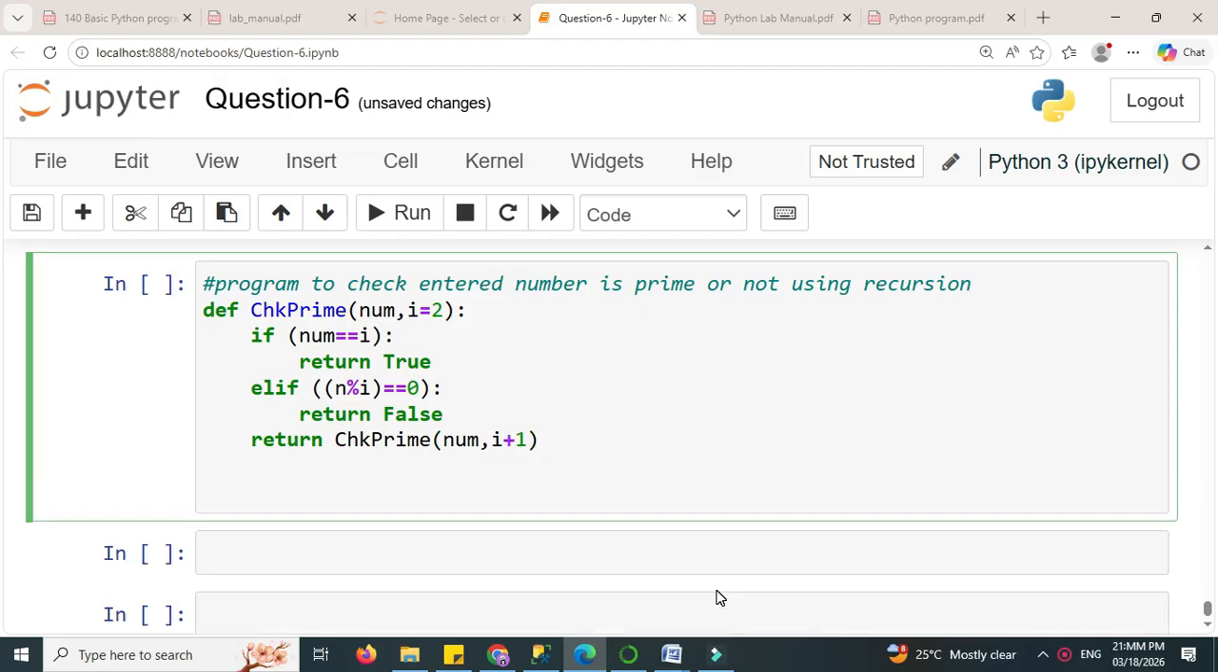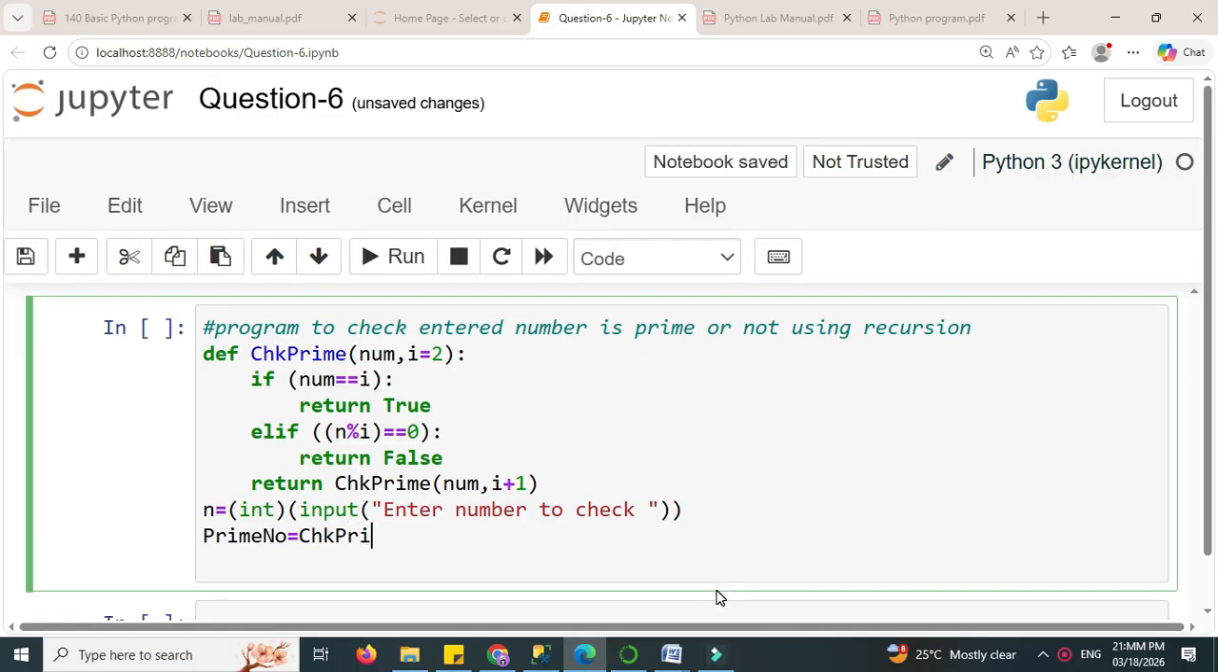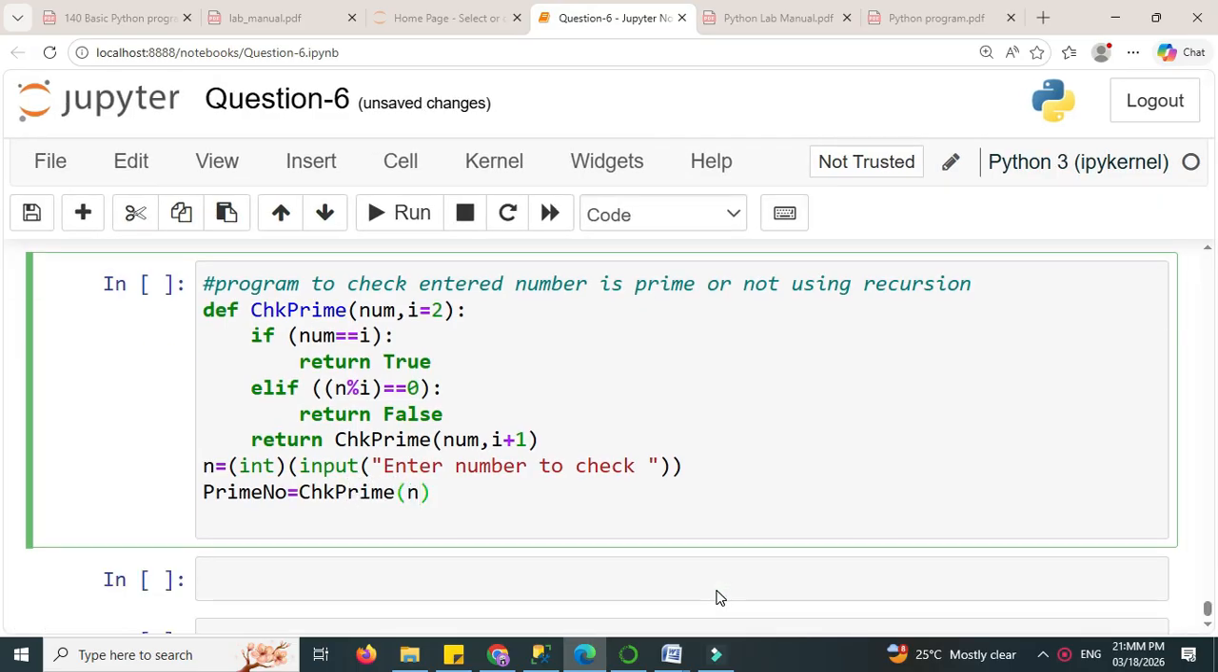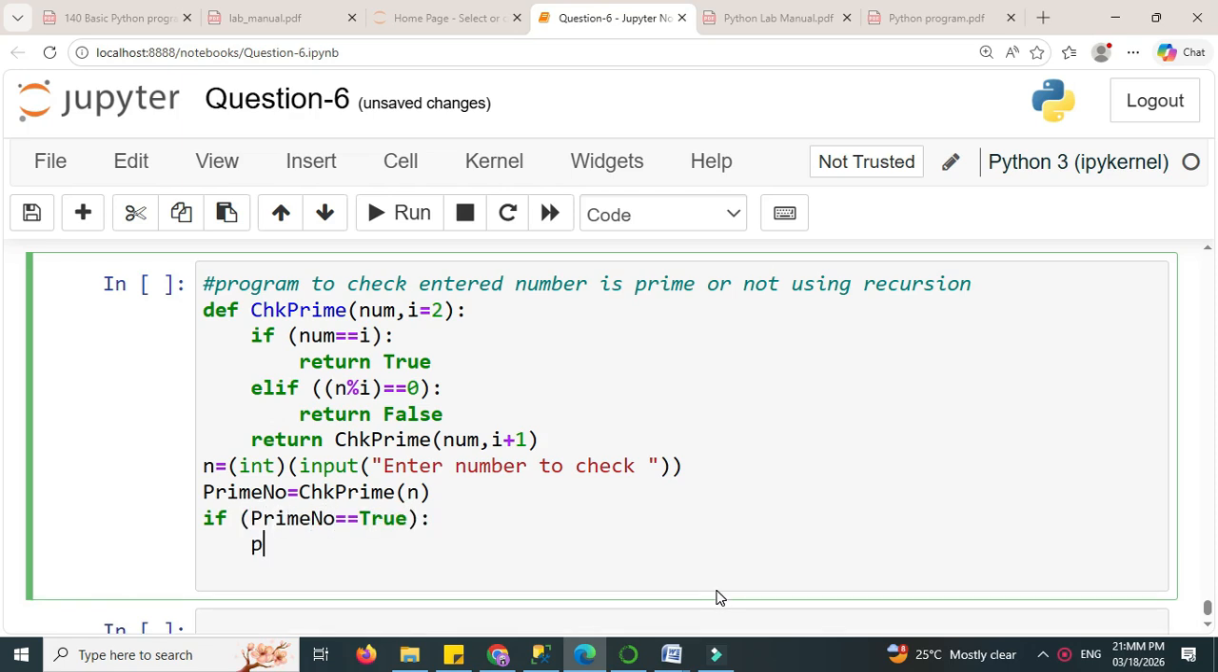And outside the function we will accept the number from the user. So n equal to int(input("Enter number to check")), and we will assign the value returned from check_prime to prime_number. So prime_number equal to check_prime, and we will pass n as a parameter value. And we will check if prime_number equal to True, we will print "Entered number", n, "is prime number".